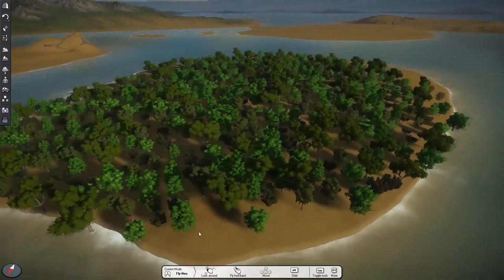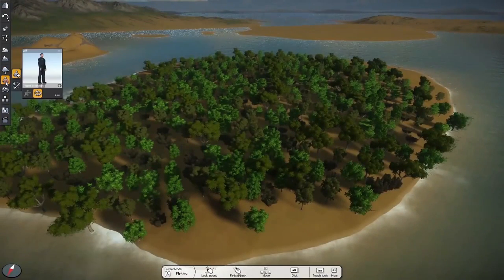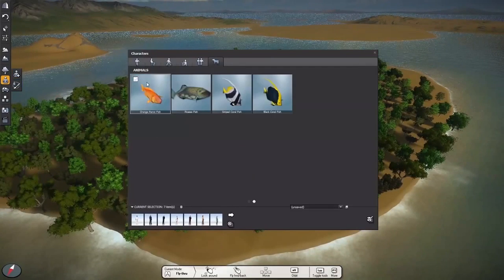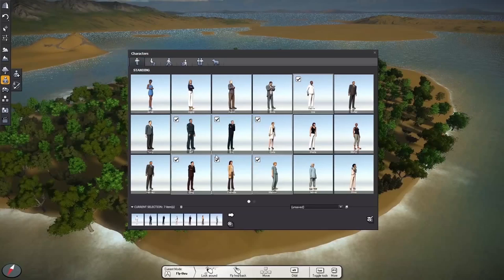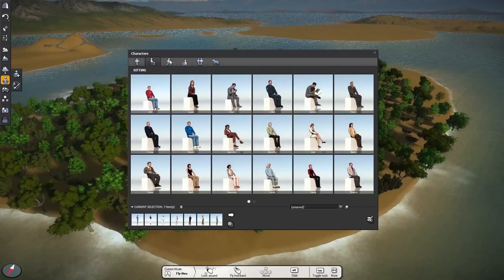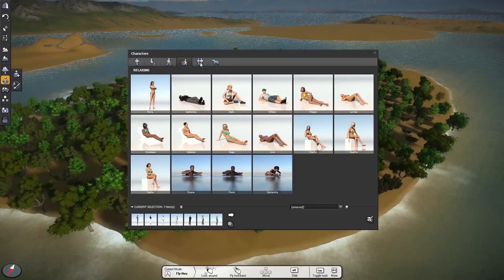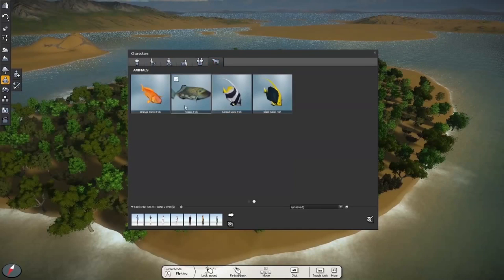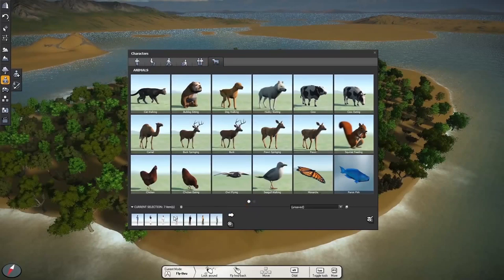All right, adding people to your scene is the same as adding trees. You could add them individually, or you can create a multiple selection. You can load a previous selection or just create a custom one. And then you could paint them on. We have sitting, walking, relaxing, people in groups, and then the animal section.